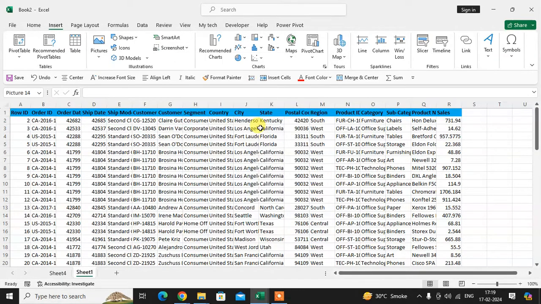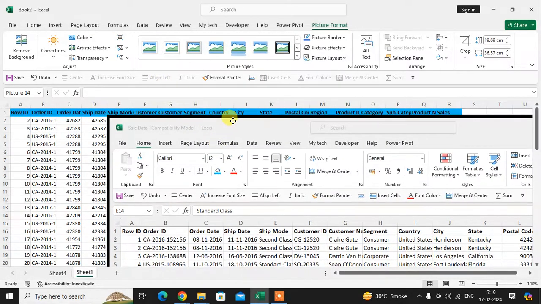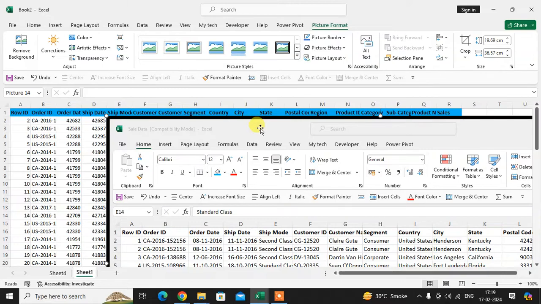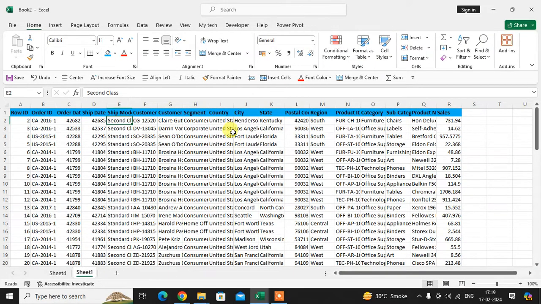I just click on this window. You take the screenshot quickly. I want to just delete it. Just click on the Delete button.